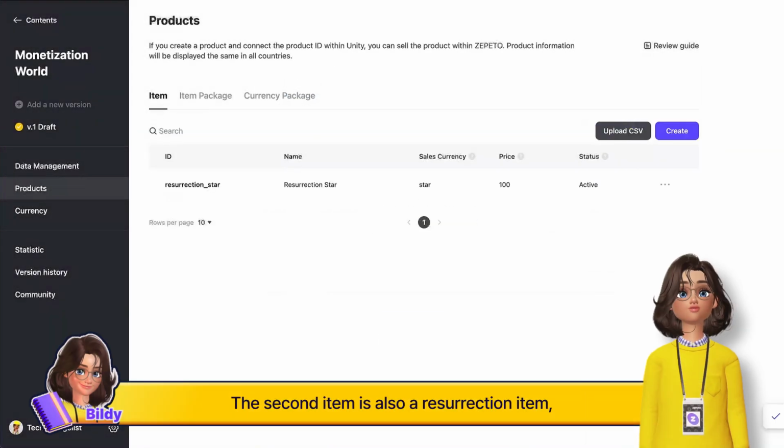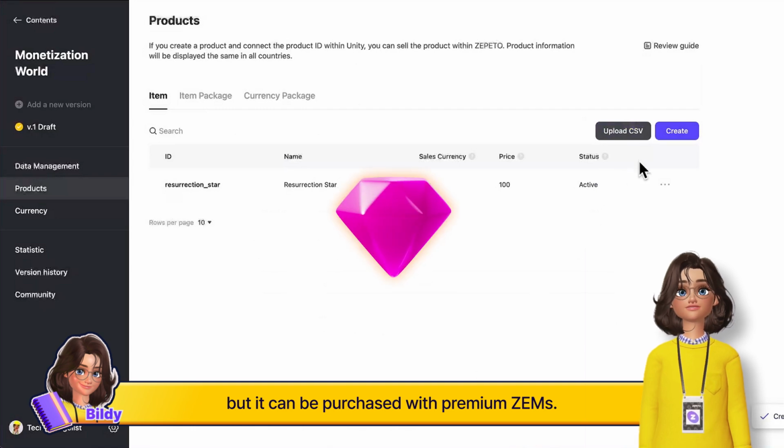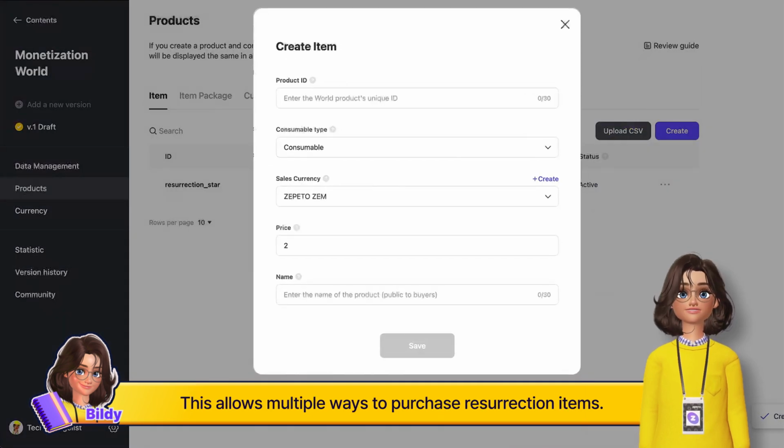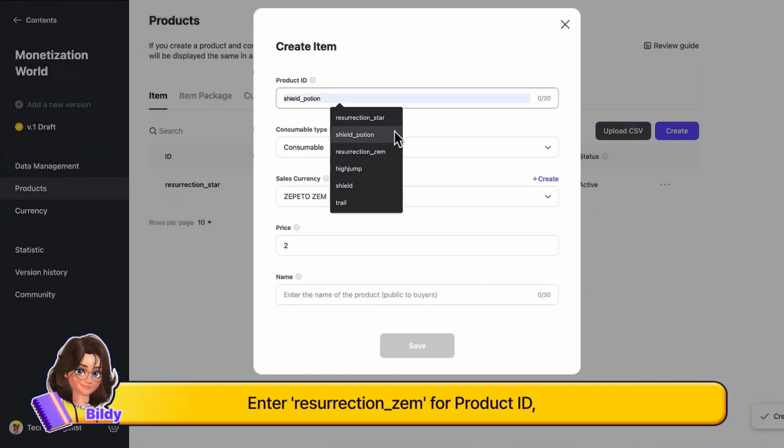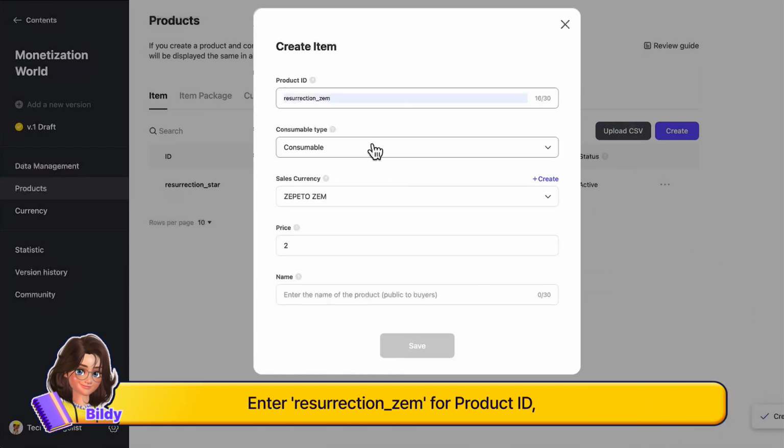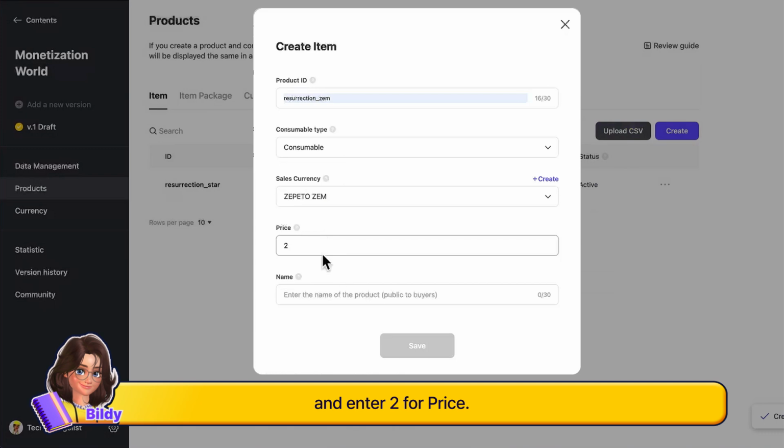The second item is also a resurrection item, but it can be purchased with premium ZEMs. This allows multiple ways to purchase resurrection items. Enter Resurrection ZEM for product ID. Select Consumable for type. Enter ZEM for sales currency, and enter 2 for price.